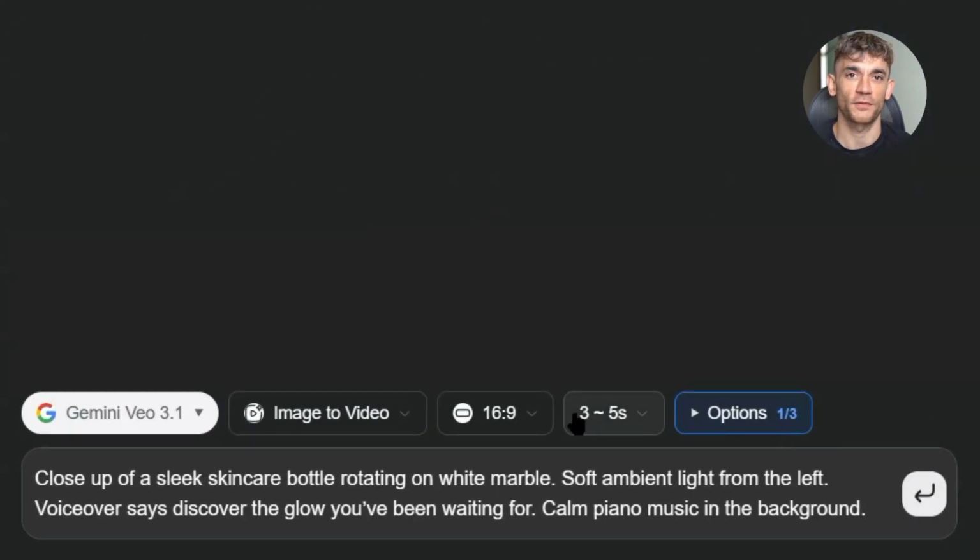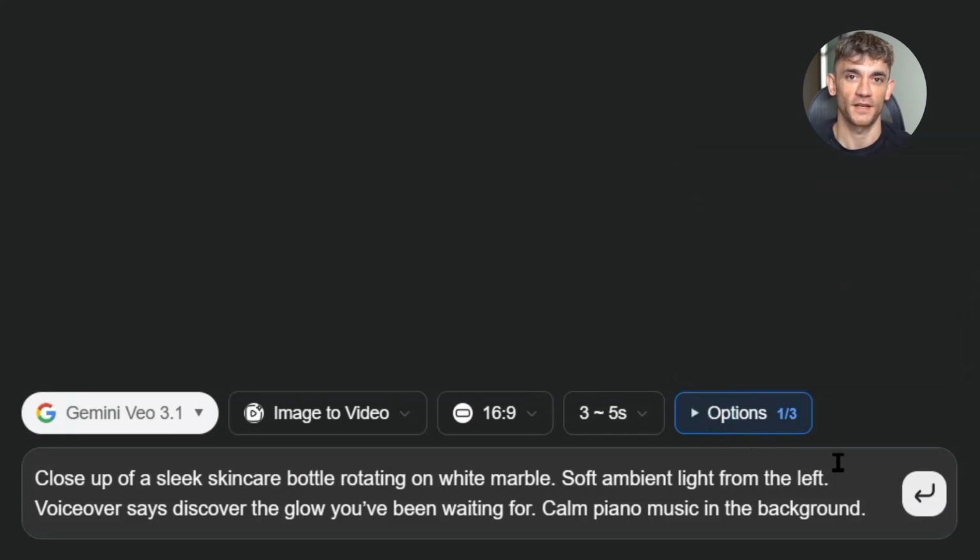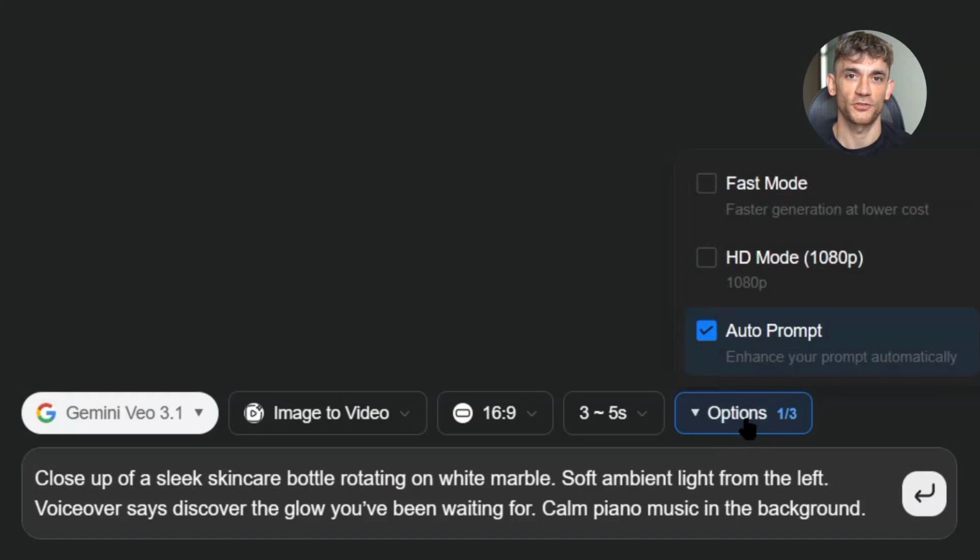Here's a good prompt. Close up of a sleek skincare bottle, rotating on white marble. Soft ambient light from the left. Voiceover says discover the glow you've been waiting for. Calm piano music in the background. See how specific that is? That's what gets you good results.